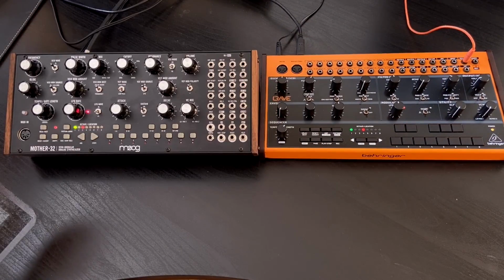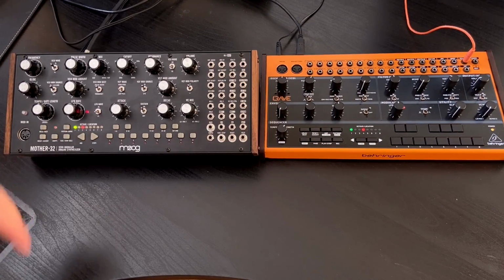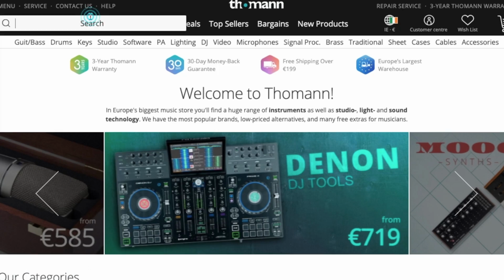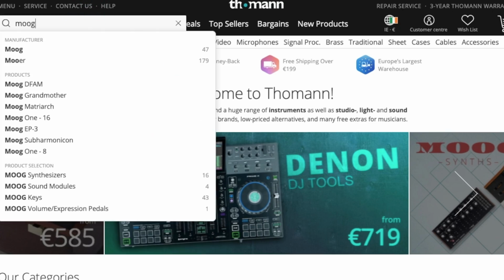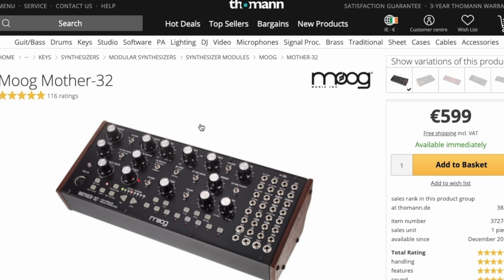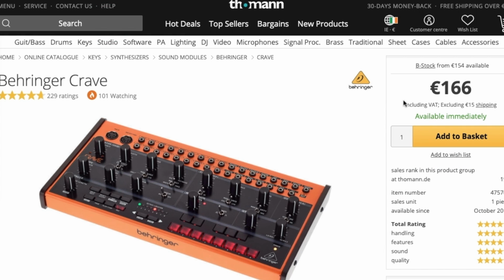And the last difference, and it's quite obvious for all of you, I'm sure, is the price of the two devices. Let's see the price for Moog Mother-32, and it's 600 euros. Let's see the price for Crave, it's 160. So Crave is more than 3 times cheaper than Moog Mother-32.